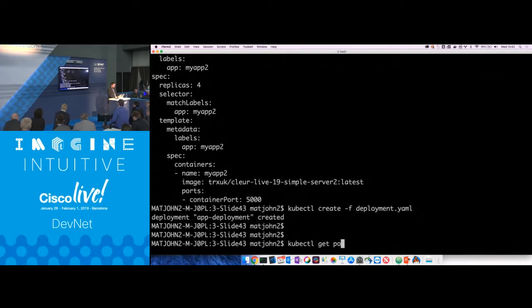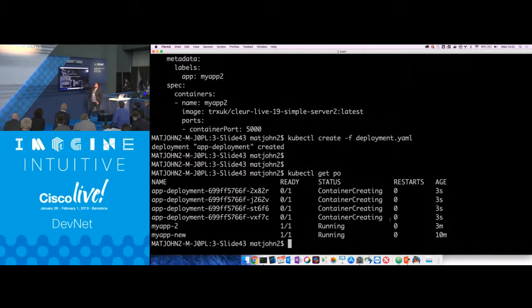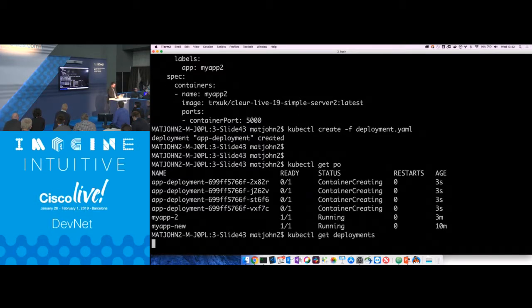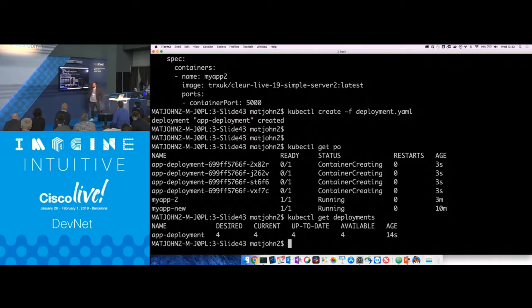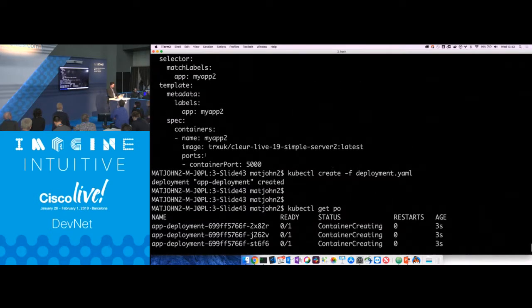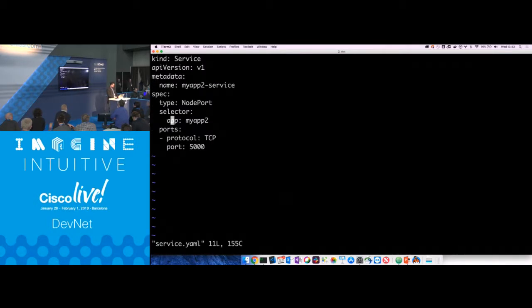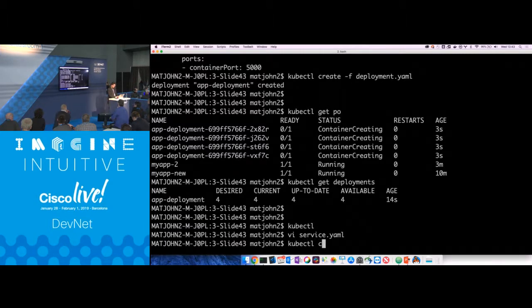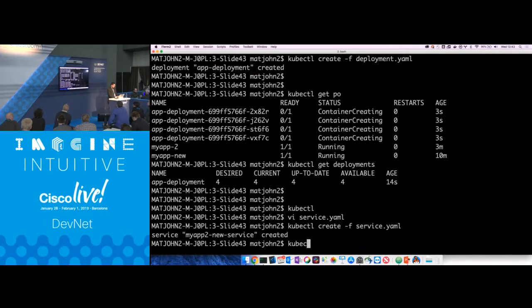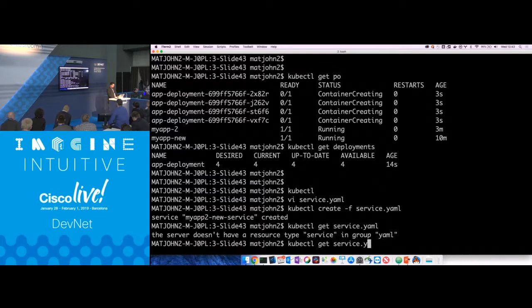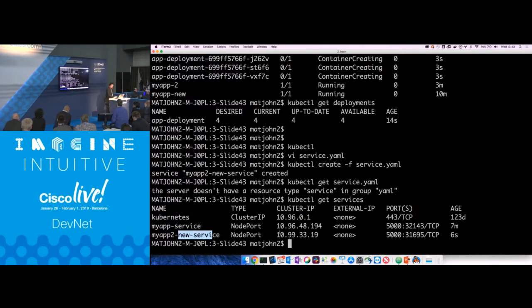And now if I do kubectl get pods, you'll see these completely randomly named pods are appearing, which are managed by this deployment object. And I asked for 4 replicas, so I've got 4 replicas. If I do kubectl get deployments, you can see it's taking care of this desired count for me, okay? And because that was called myapp-2, let's create a new service. I can't remember what the old one was called anyway, so let's just call this myapp-2 new service. So now we have another service. It's on this port, like I said, that would usually be IP addresses, and it's 6 seconds old.